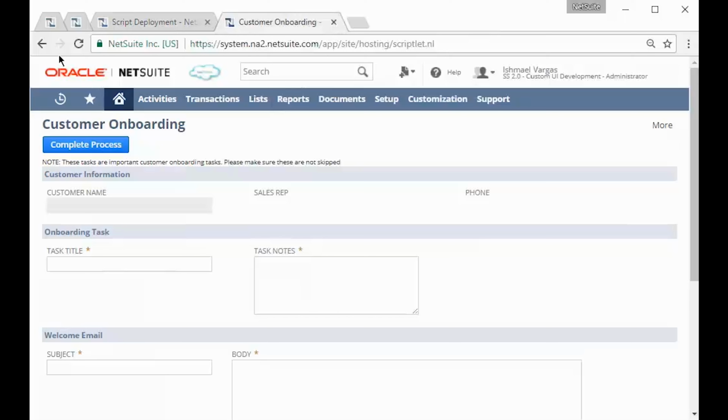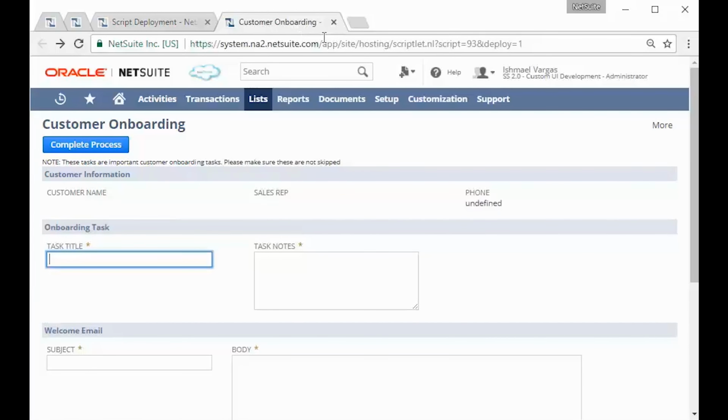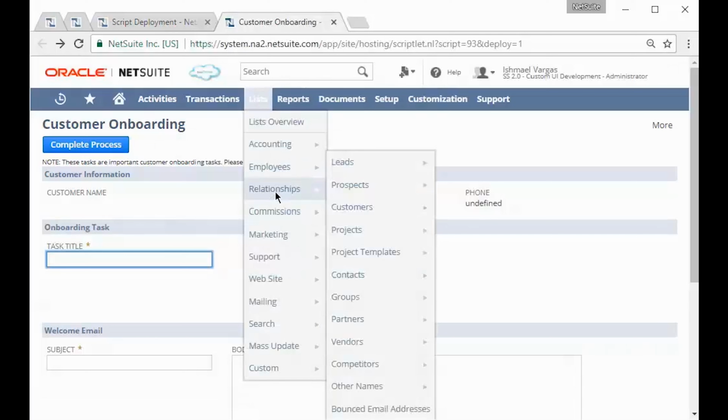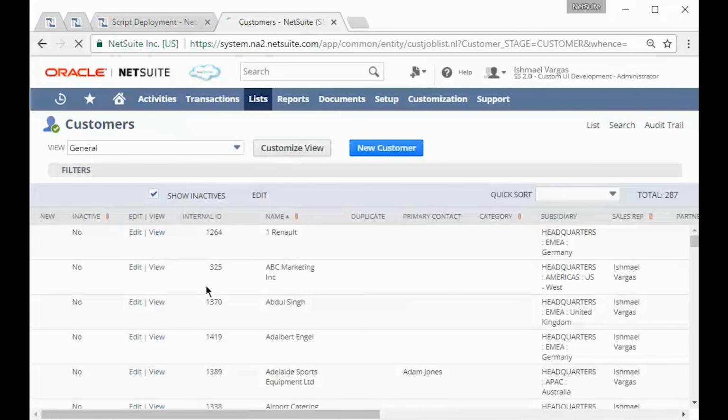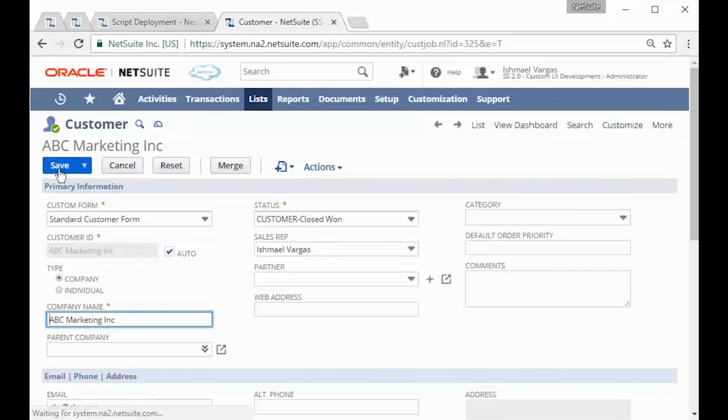And what I'm going to do is go back to my record. Oh, looks like I might have closed the wrong window. So let me just open ABC Marketing again. There we go. Click on Save.